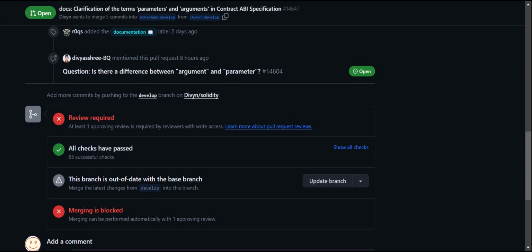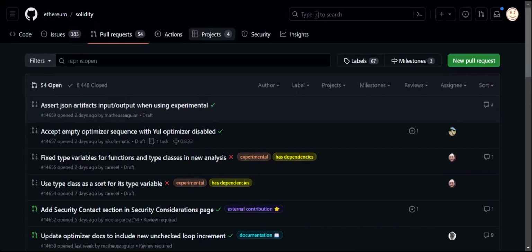Once you submit the pull request, it will automatically start performing checks. For your pull request to be approved, all these checks have to pass, and then someone who has write permission to the repository will approve the pull request that you have submitted. So this is the step-by-step process for making your contribution to the Solidity repository.